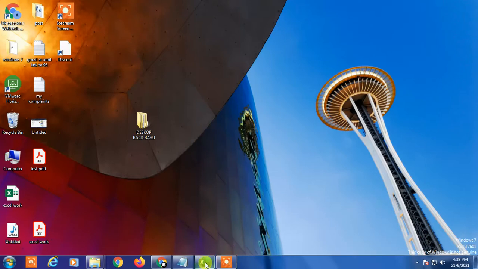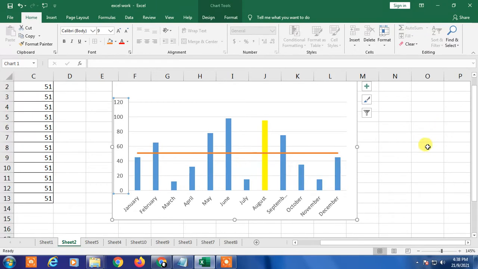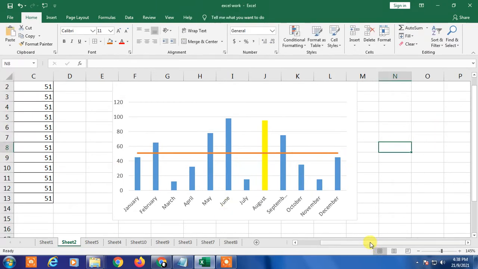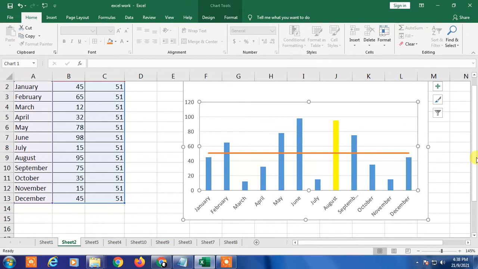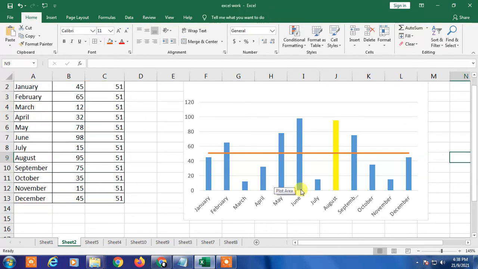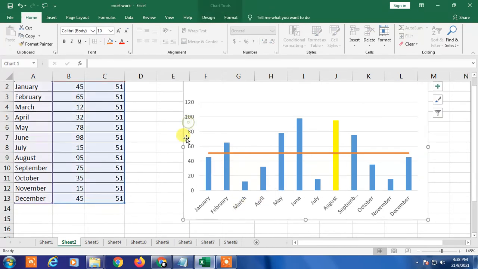So let's start with the video. Here we are, this is my sample. I have a graph here with data. I just created a graph or chart with this data. This is monthly sales data. You can see I have a bar chart here, and this is the vertical axis value, and if you have a horizontal axis value you can change it.